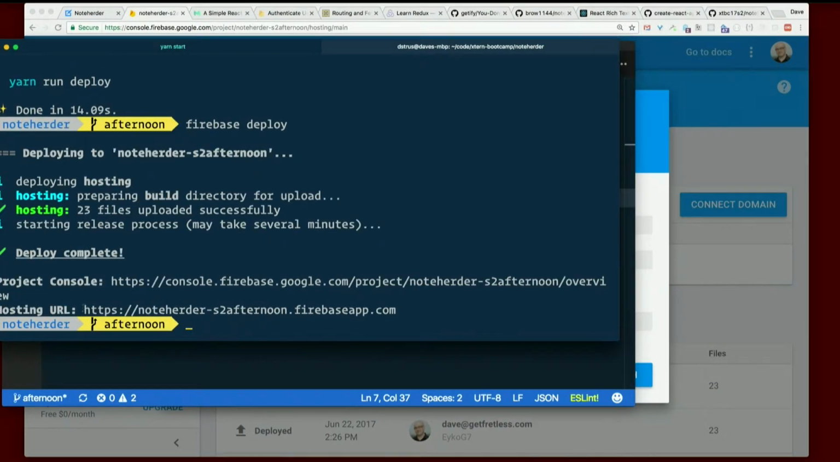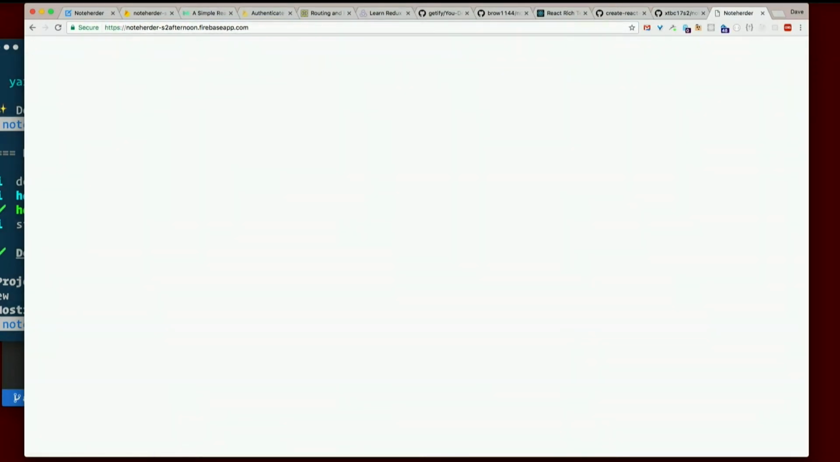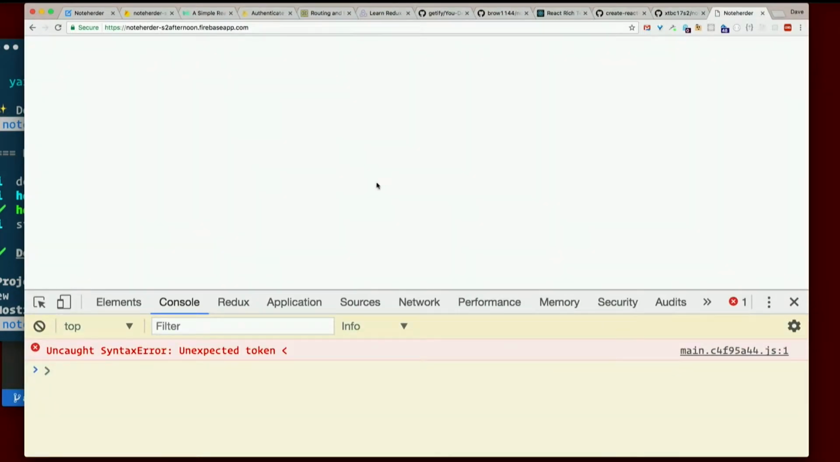All right, here we go. Hosting URL: noteherder-s2afternoon.firebaseapp.com. Hot diggity crap. Hot diggity crap. Uncaught syntax error, unexpected token, less than.